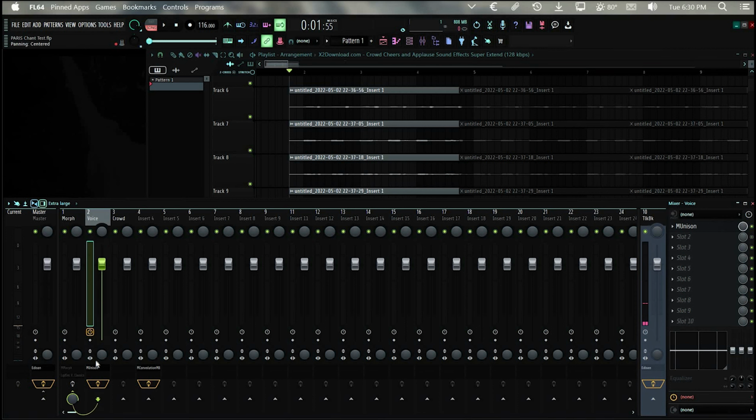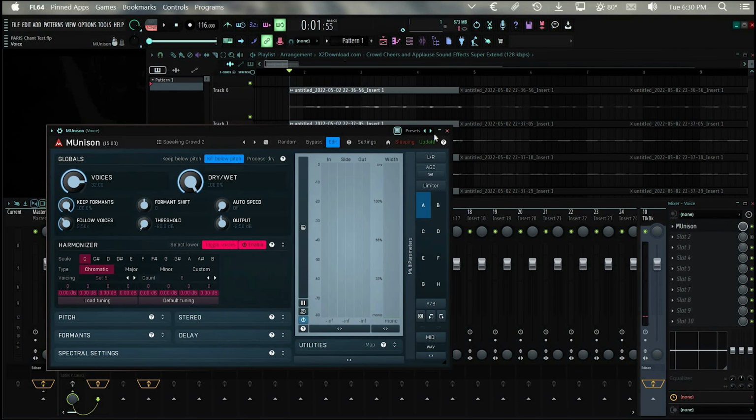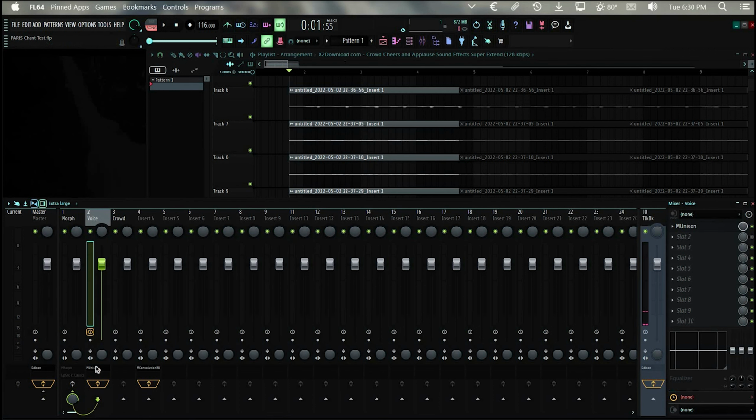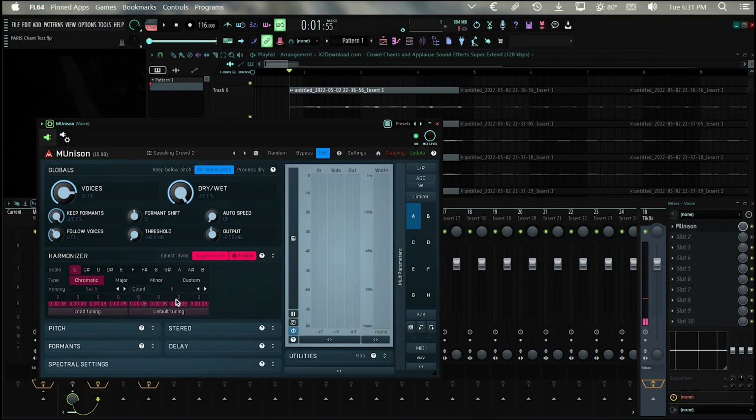I have all these routed into an instance of MUnison, all coming through channel 2 here. I don't remember exactly what I changed, but just look at this, and this is what you're going to want to do. I know I definitely turned the voices up. I probably changed key performance, and I don't see anything else that looks like I would have changed.